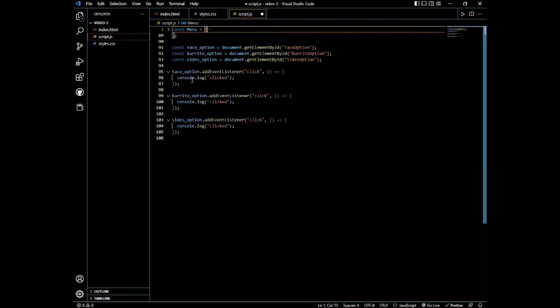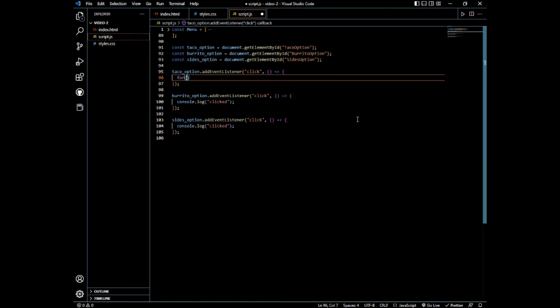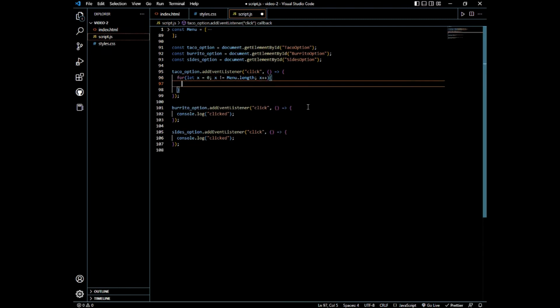So let's come right here and say for x equals 0. And then, well, x is not equal to the length of menu, which is the length, we're going to say x plus plus. All this is saying is we're declaring a variable here. This is the variable that's going to help us loop through all this. So we declare this variable. And then with this variable, we're going to say, okay, what's x?